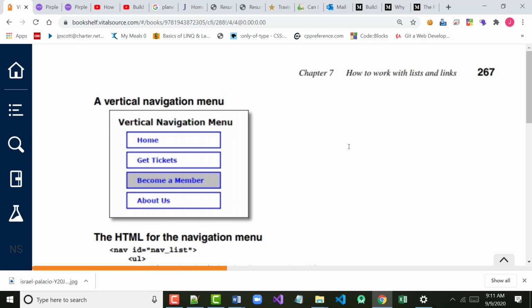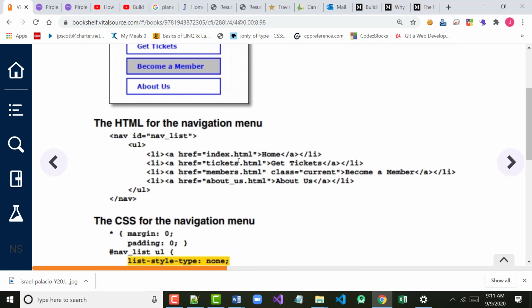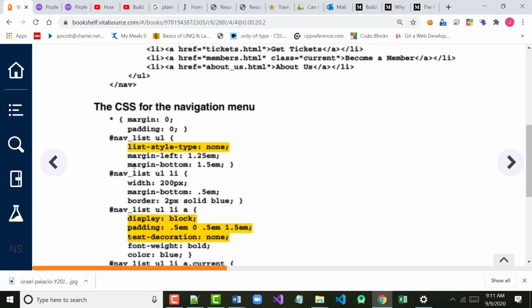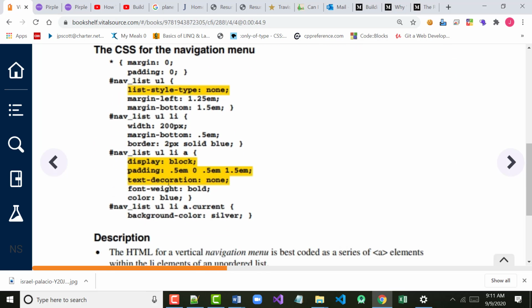Okay? You can take a hyperlink and turn it into something that looks exactly like a button if you want to by using CSS. When we get to where we're using Bootstrap, it's even easier than that. So we'll talk about that at that time, okay? And you notice on here they've got the list style type equal none, etc.